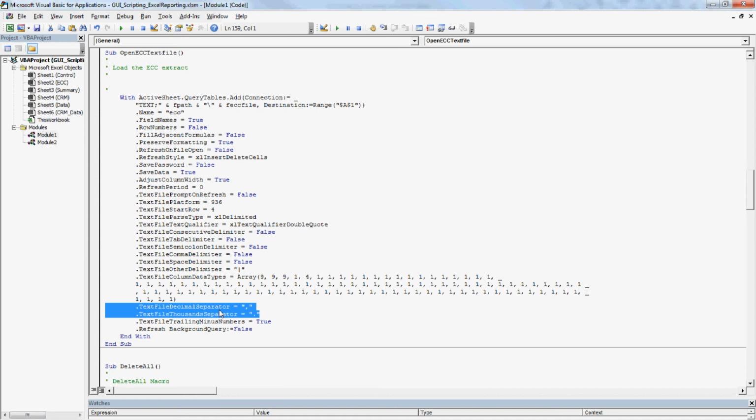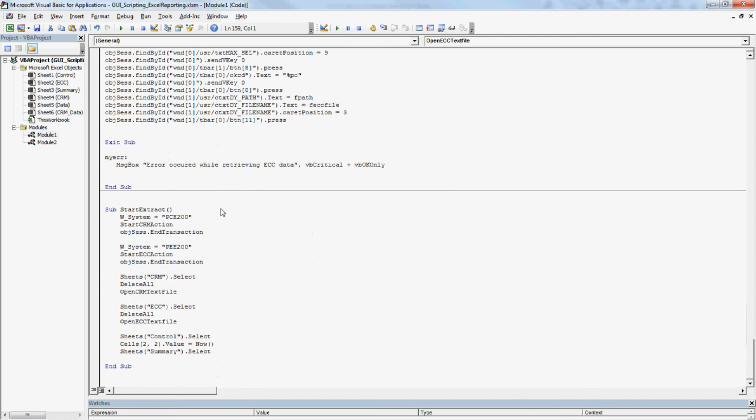And that would be pretty much it, because if we go to our main function, you can see that we've done the extract. We deleted all, we imported the CRM data, we deleted all in the ECC sheet, we imported the ECC data, then we updated the actual extract date and time with the current timestamp, and then we are switching back to the summary sheet. So that's pretty much all it does.